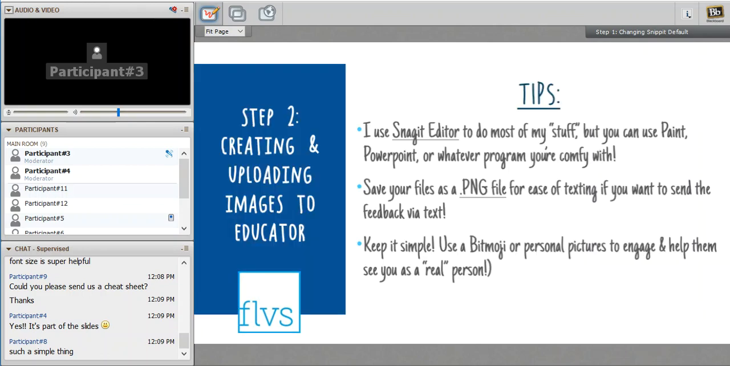All right. So as we move forward, moving things into Educator, I think, Shannon, is this where you pick it up? Or do I pick up? I think so. Yeah. So this part is all about creating and uploading images to Educator. Melissa has this Agate editor. She prefers to use that. I prefer to use PowerPoint, but it's whatever program you are most comfortable with. And once you create those, you're going to want to save them as a PNG file.